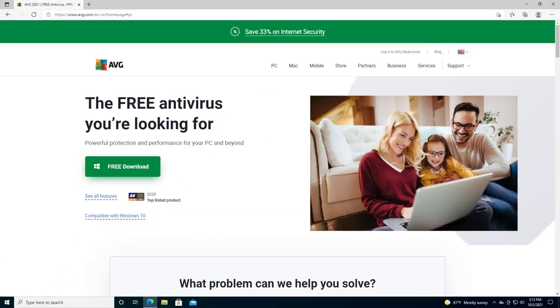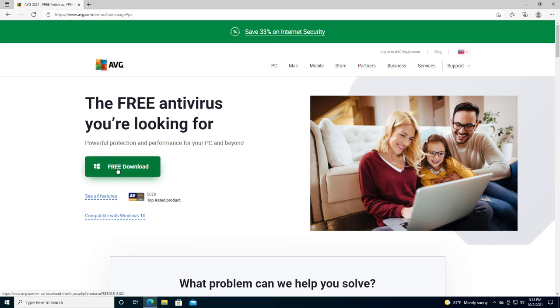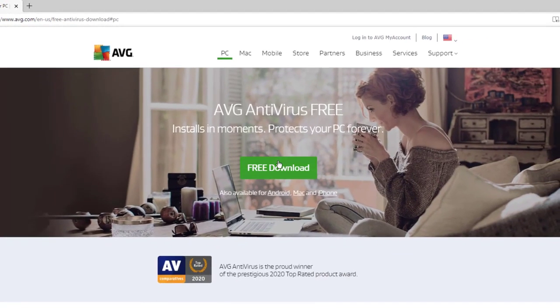By default, right on their site, it says Avast, the free antivirus you're looking for. And pretty much here's the free download. Honestly, you can choose this again, or you can choose the ultimate. Honestly, it likes to install third party, so I'm actually going to go to this PC and select AVG antivirus free, and select it. And it'll take us to the location.